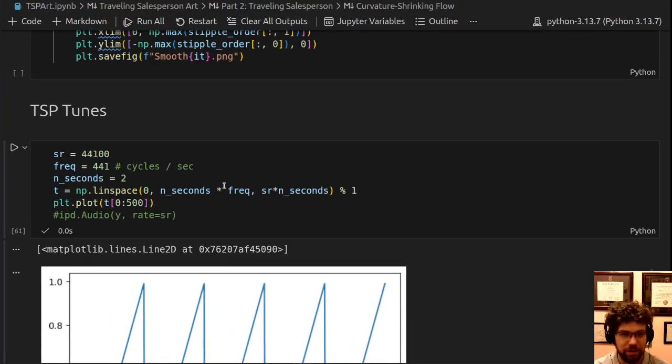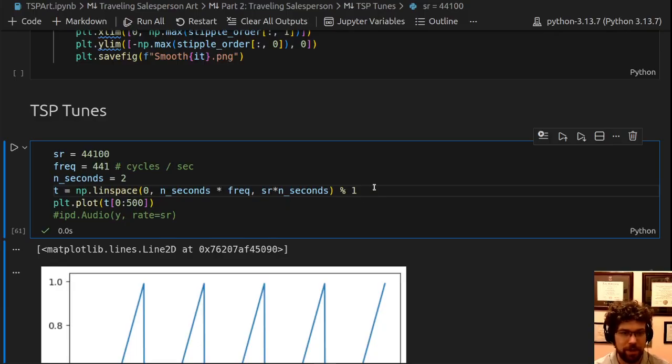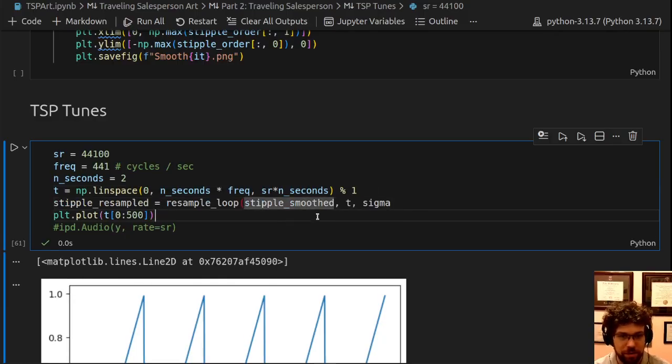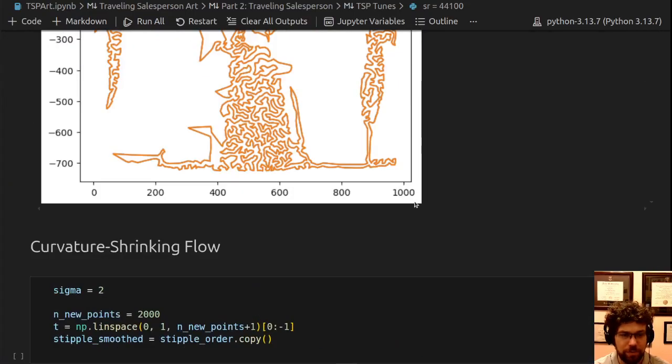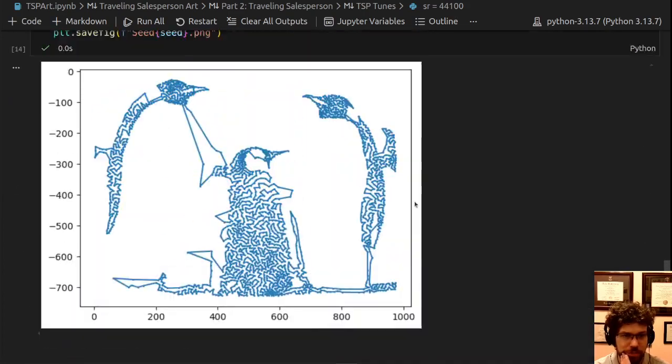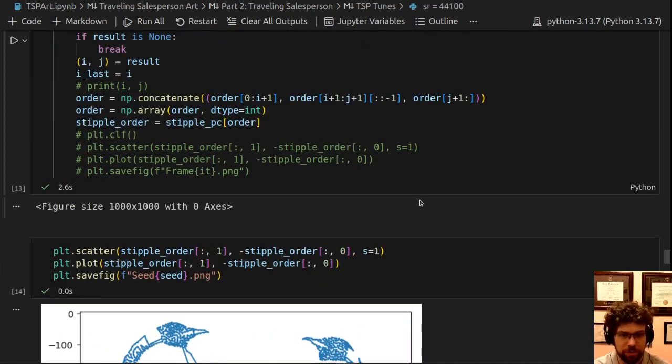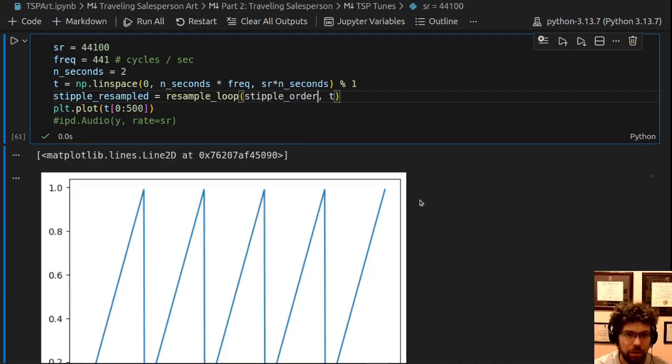All right, so let's do that, and we're going to resample this. I no longer have the signal parameter, and this is not going to be stipple smooth anymore. We're resampling stipple order. Okay.